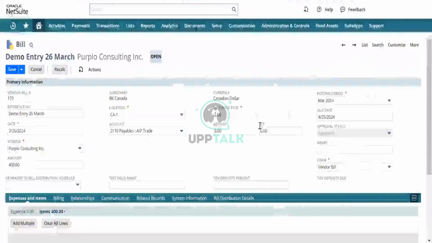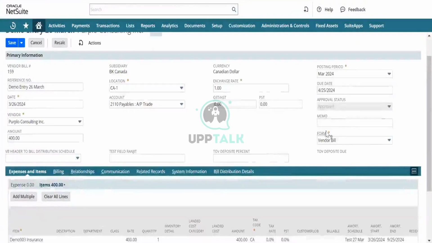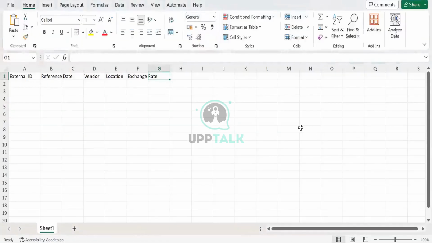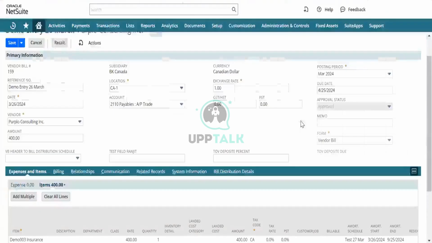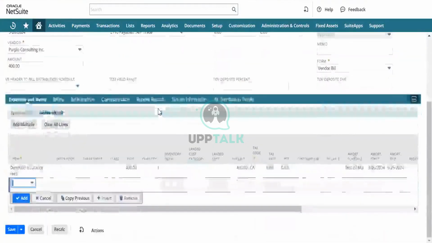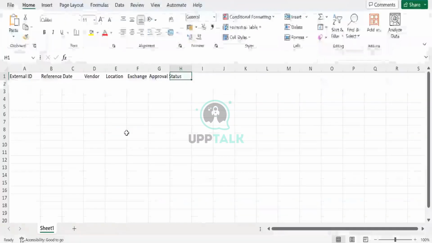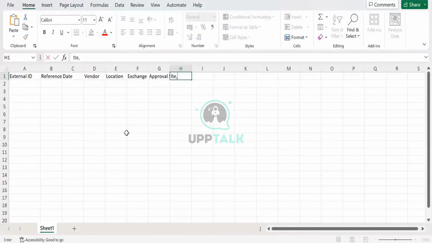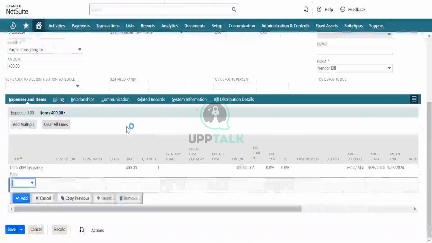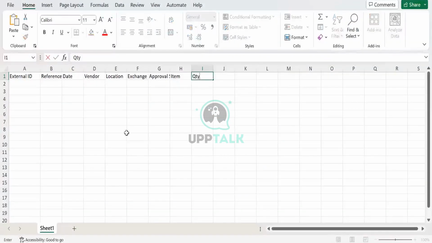If you want to include this, we can include it also. An approve status, I think we can keep it. I don't think those fields are required. Then we will go to the item.